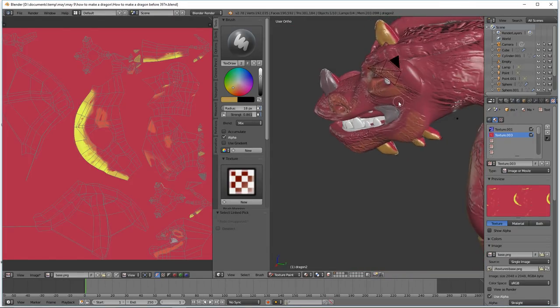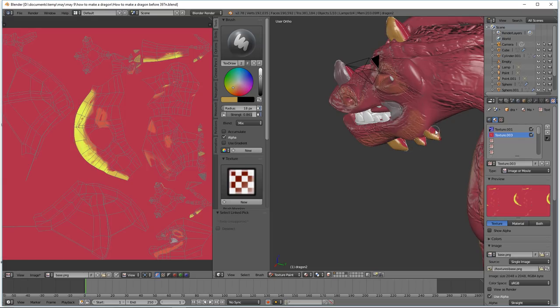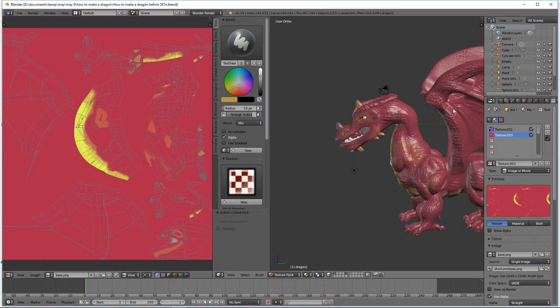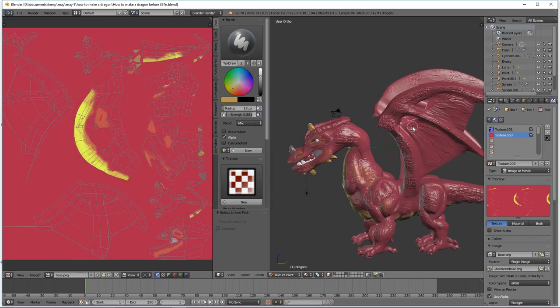I'm going to hold the middle mouse button to rotate the view. Holding shift and the middle mouse button to pan the view. Okay, when we want to color outside of the different areas we selected by pressing L, we can just click this to turn that off. So I want to color these wings here.